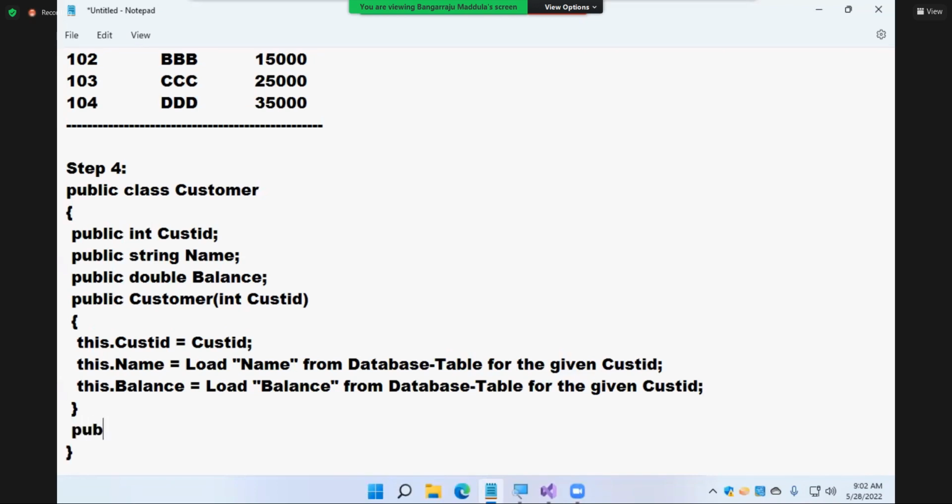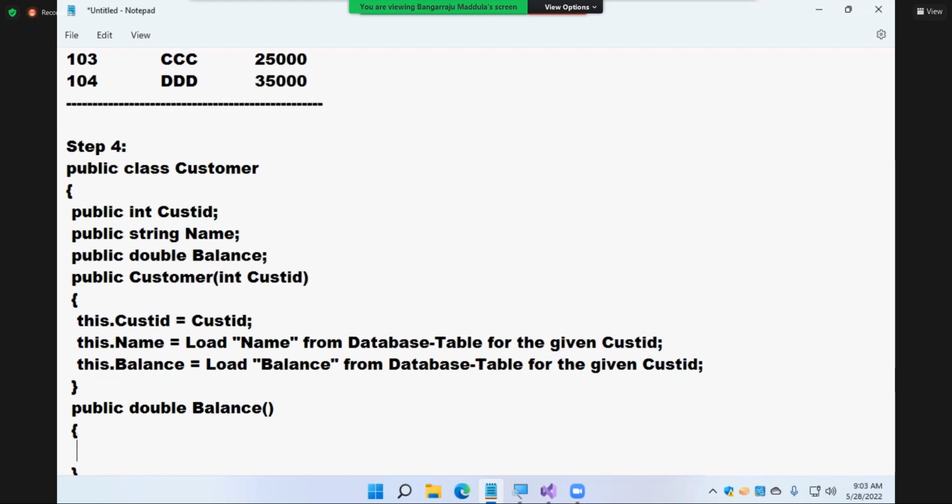What is the first thing? Public double balance. The return type is double, guys. Why? It has to return the balance. And remember, when you click on balance inquiry, it won't ask you for any information. Automatically it displays the balance. It won't ask you to enter a PIN number or your customer ID, nothing. So no parameters are required for that. What is the code? Simple code: return balance.